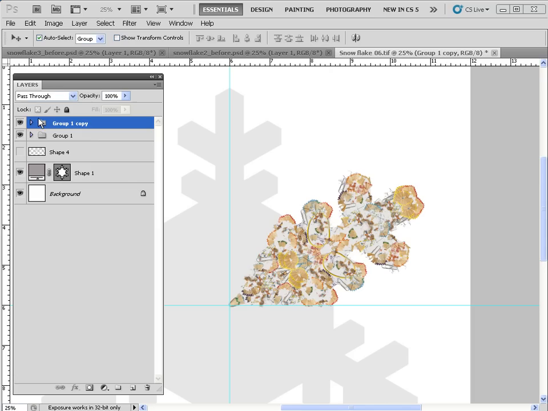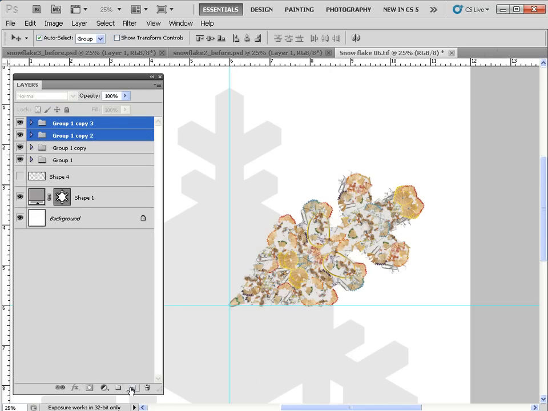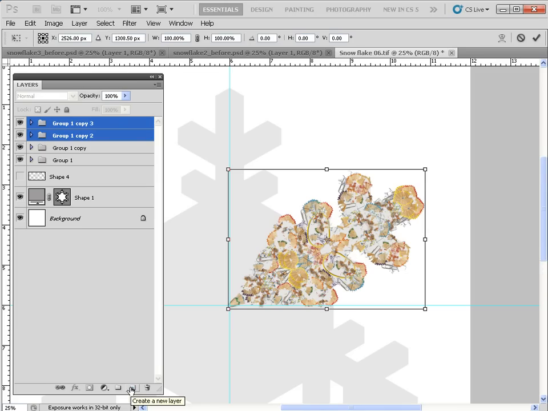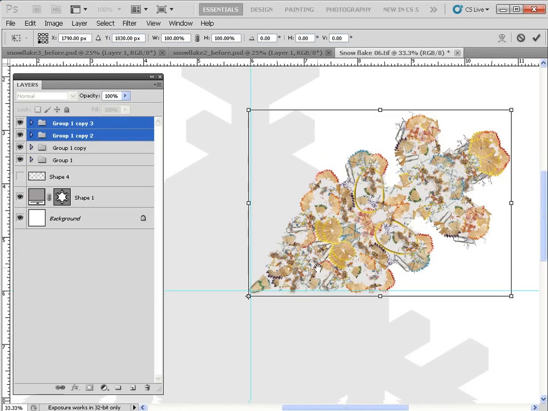So Shift-click to select both groups in the Layers palette like so, then drag them onto the Create New Layer icon to duplicate them, and then Control T to get the ever useful Free Transform tool. This time, now that the groups are in the right position, we're going to drag this down to the center point here like so. If we press Control plus, we can zoom in and reposition that more effectively.